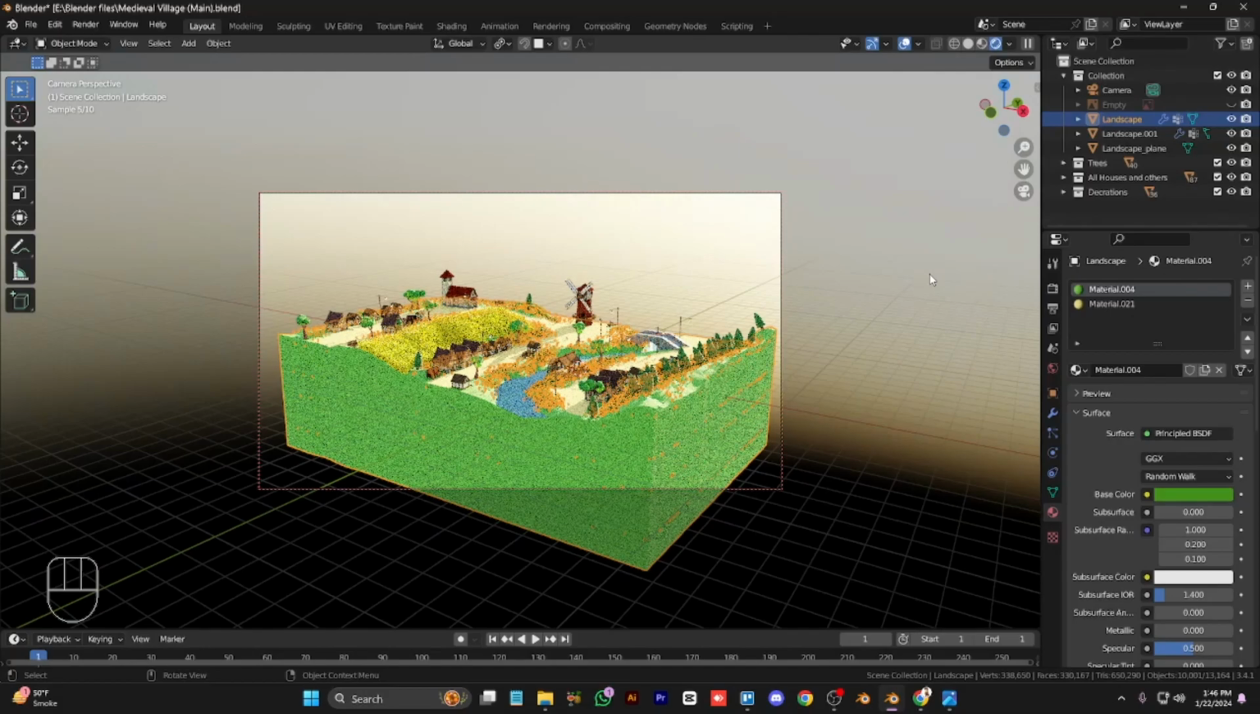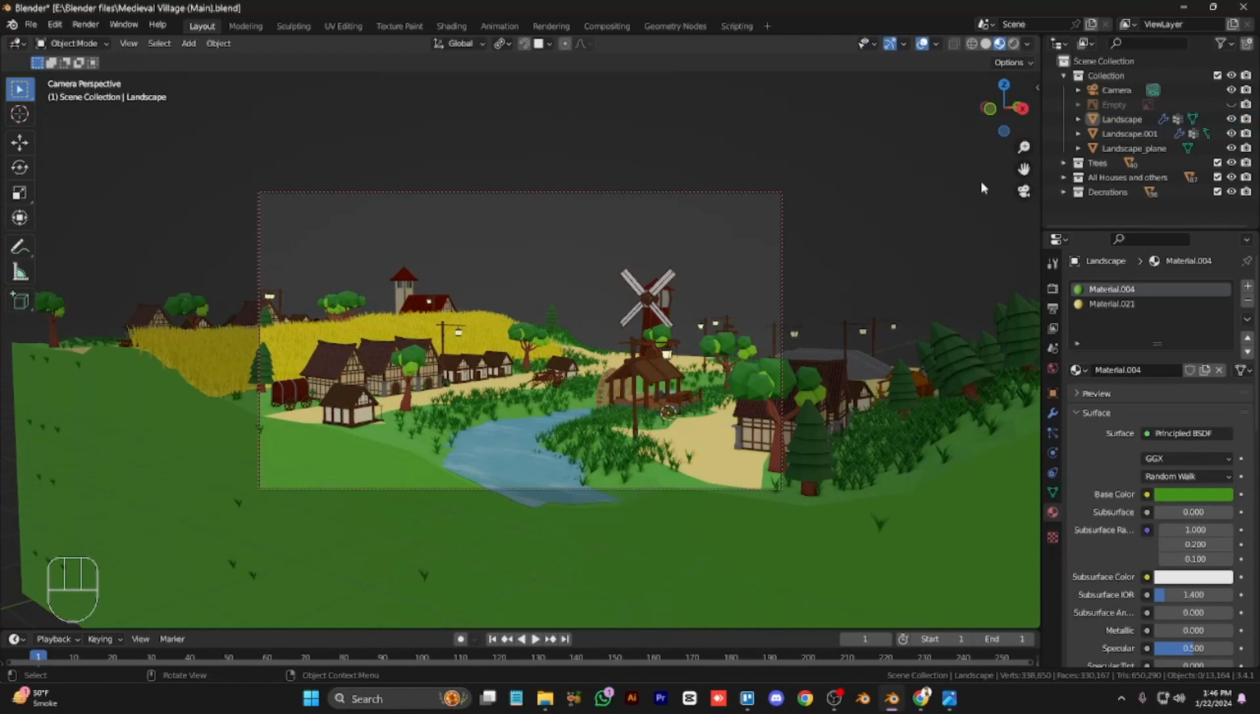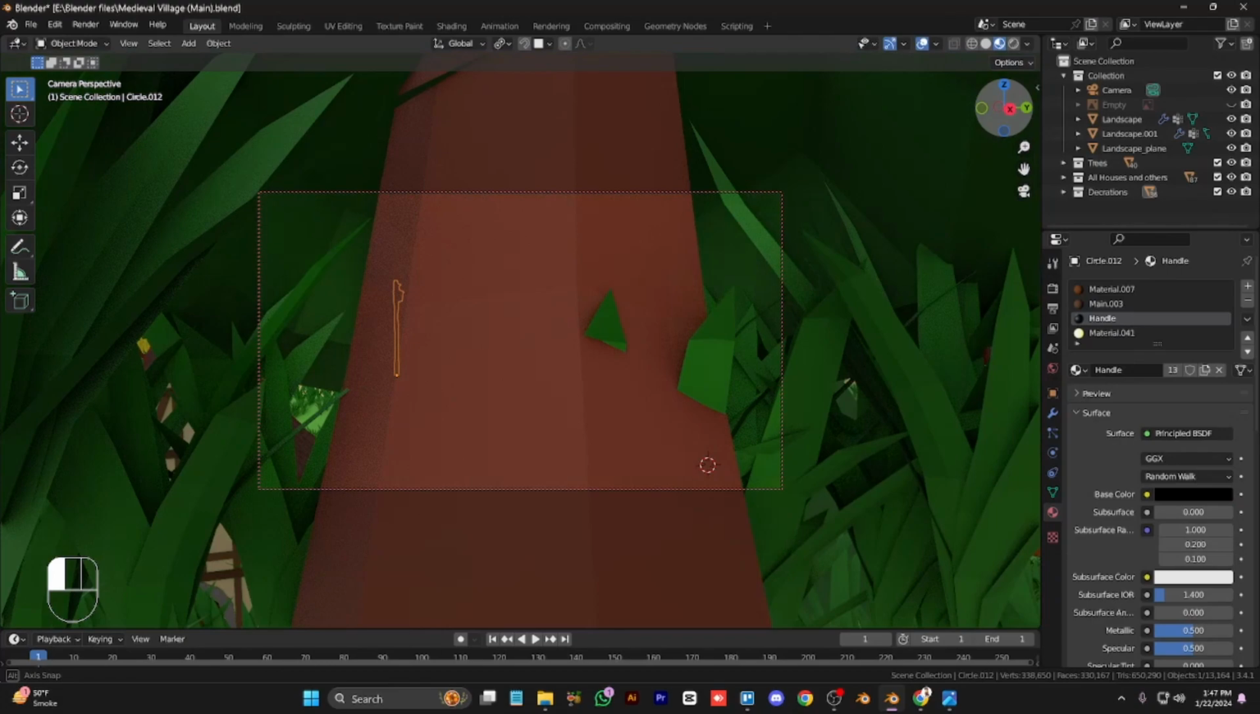And our bag is complete. The medieval village bag we are making is complete. Now set the camera angle and I'll see you in the next part, the result in the last.